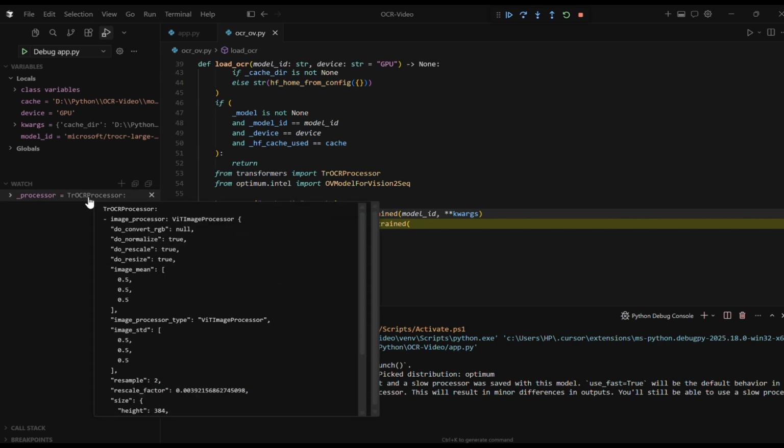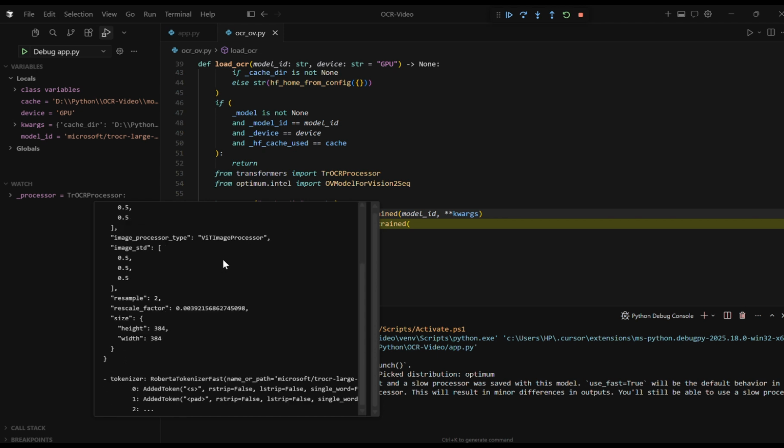If we look into this TrOCR processor, we can see that there is an image processor that prepares images for the vision encoder for common TrOCR checkpoints. This is often an image processor style component. And the tokenizer, which handles text, vocabulary, special tokens, and decoding generated IDs to string.